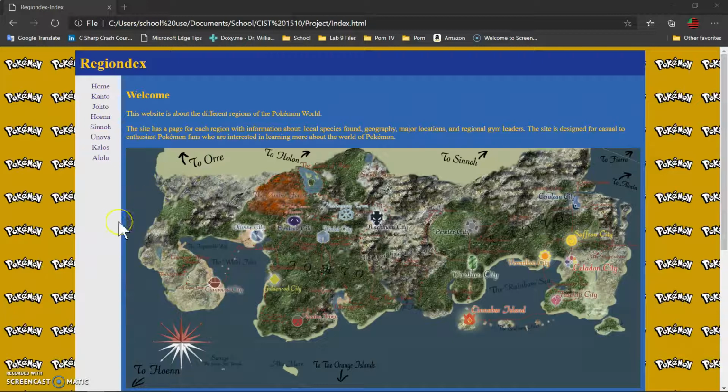My site, Regiondex, is about the different regions of the Pokemon world. I created this site to give Pokenerds more information on the 7 major regions of the Pokemon world. Regiondex is for anyone who wants to learn more about the Pokeverse.